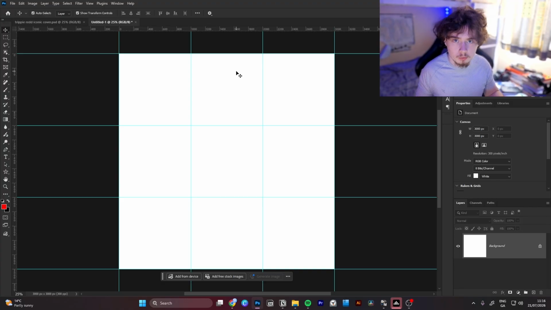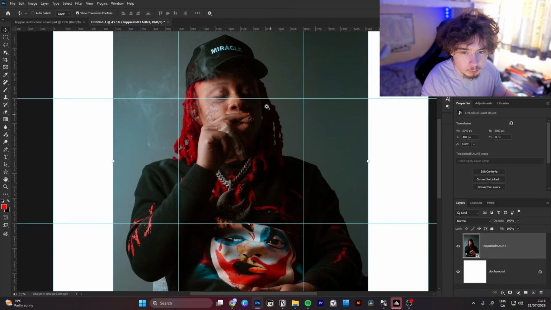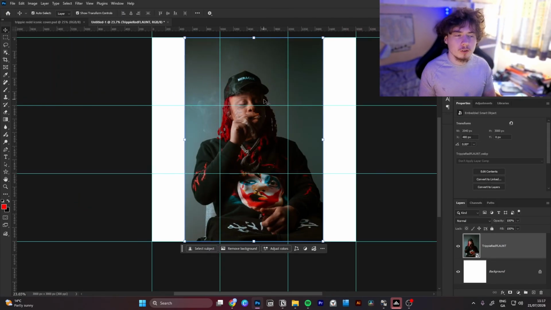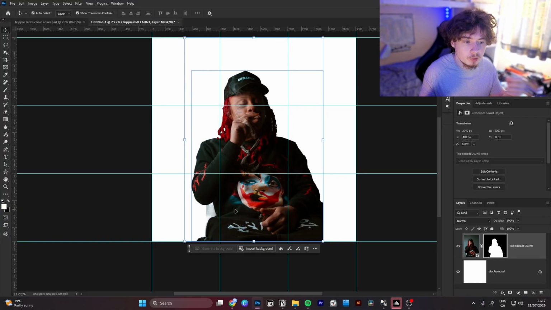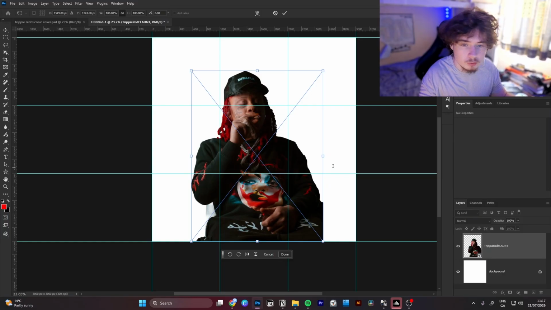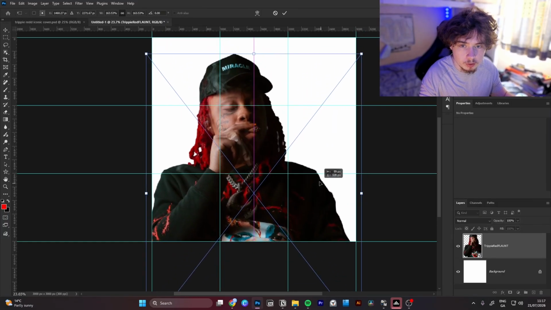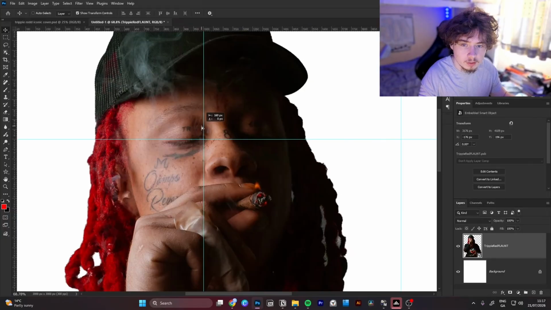appealing cover art. I'm going to be using this picture of Trippy Red right here. The reason is I just think it's a really cool, interesting picture. I just saw it and thought, let me use this. We're going to go ahead and remove the background. Now the way we're going to position it is a little bit weird. So I'm going to convert this to a smart object, and we're going to zoom this up. Where I want his eye to be is right here.